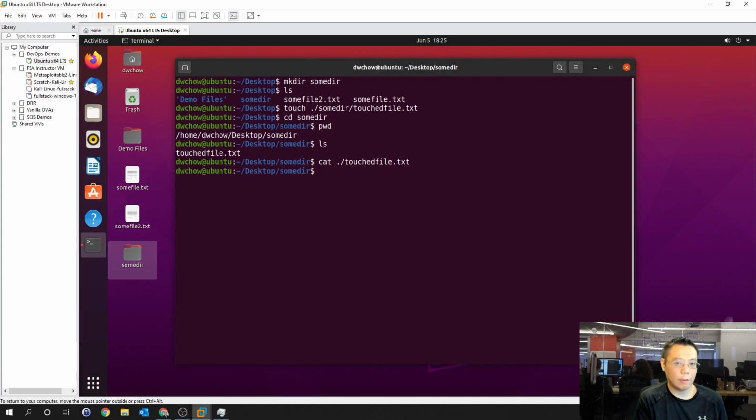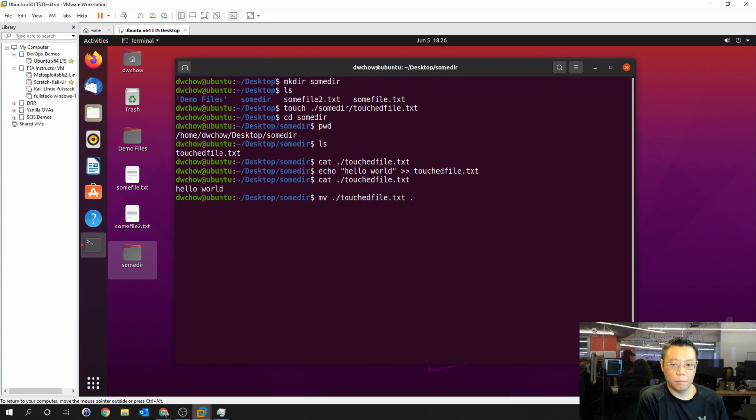We can use redirecting our standard out into our file descriptor and append to that file. So instead of overwriting the file, we can append to it, and we can say hello world, using our double caret, touched file. And now we cat touched file, we have hello world plainly listed there. We can also rename the file using what we call mv, move. So other than moving it, I can move this touched file one directory up, which means dot dot.